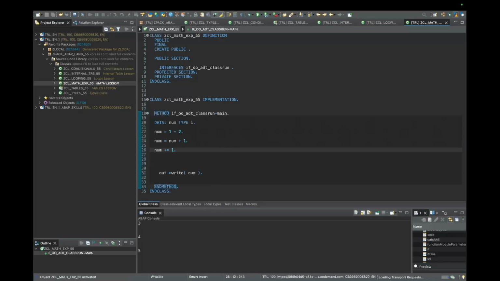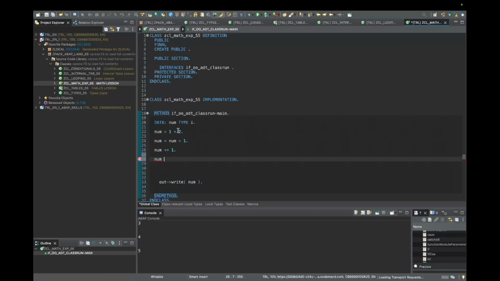There we are at 5, and we could do the same with subtraction. We could do everything above, like 2 minus 1, num minus 1, and so on, or we could minus equals 1. That should bring us back down to 4. And it did.